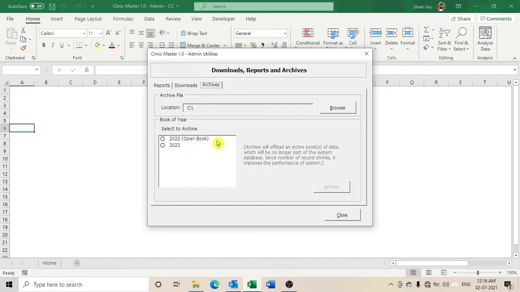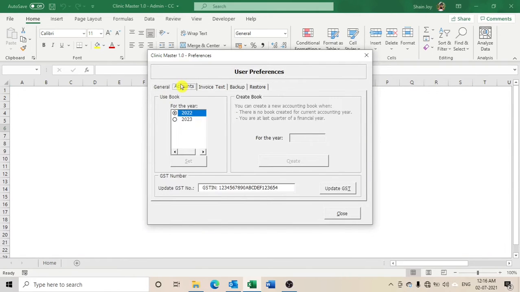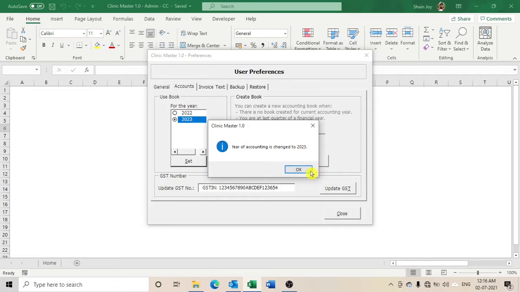Actually, 4 or 5 year old data is what should be offloaded. Now we have only 2 years, so it is basically not required to offload the data. However, to demonstrate how it functions, I'll change the active book of accounting to 2023. Now the active book is 2022, so I'm closing it down. I'm going to preferences, then accounts, changing to 2023 and setting. The year of accounting is changed to 2023.